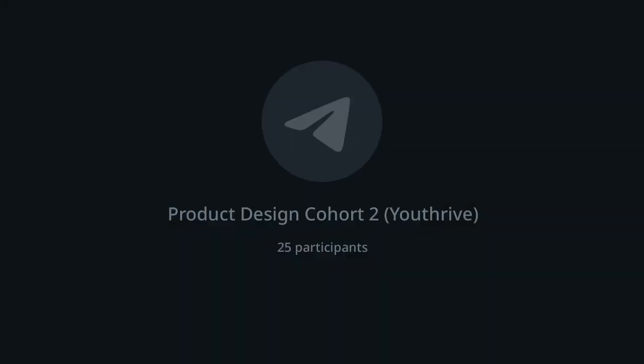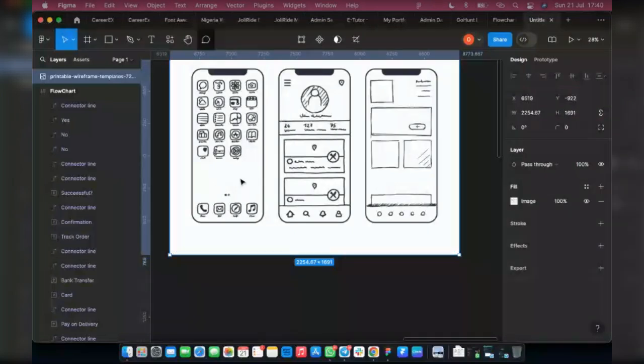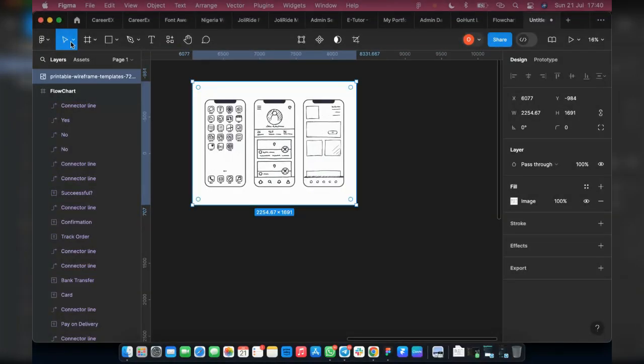I'm sorry, I will reduce the speed. Sorry. Now you can tell I've imported this image into Figma, and then you can go back and return your cursor back to move. Okay. Now let's use move now. Let me show you something.